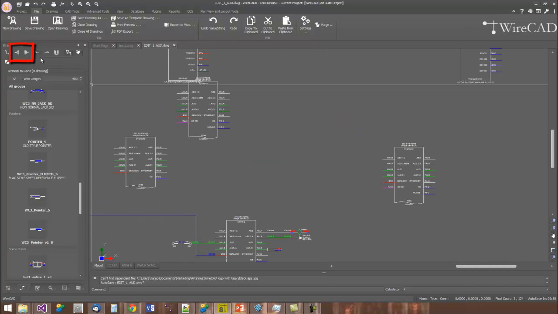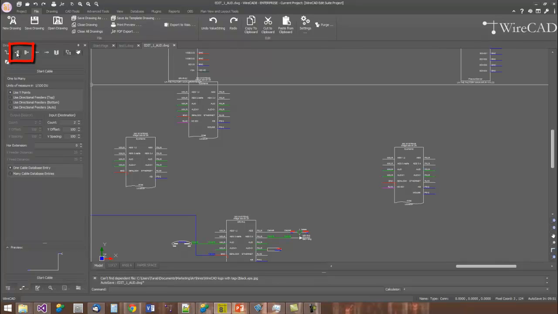WireCAD also has provision for drawing multi-relational cables. Here I'll select a one-to-many cable and I'll set the destination side count at 3. Looking in my preview window here, I can see I'm using the Y-point approach, so I get a Y-point there. I'm going to add a little bit of horizontal extension just for eye candy. You can see in my preview window down here that we're going to create something like that.